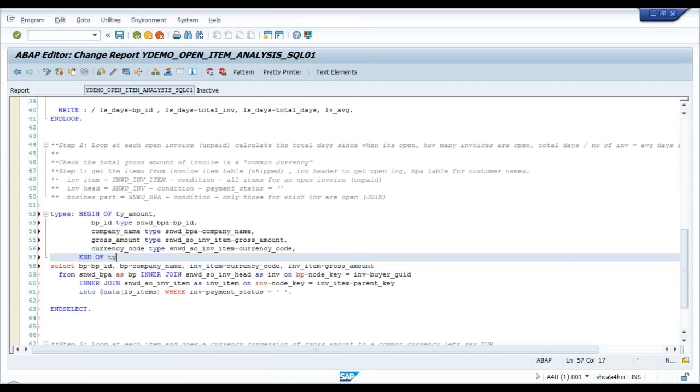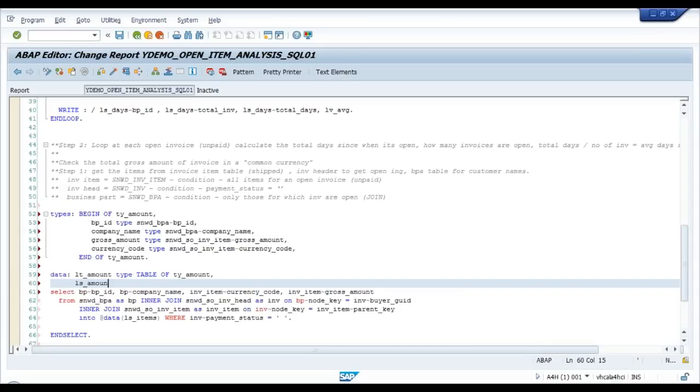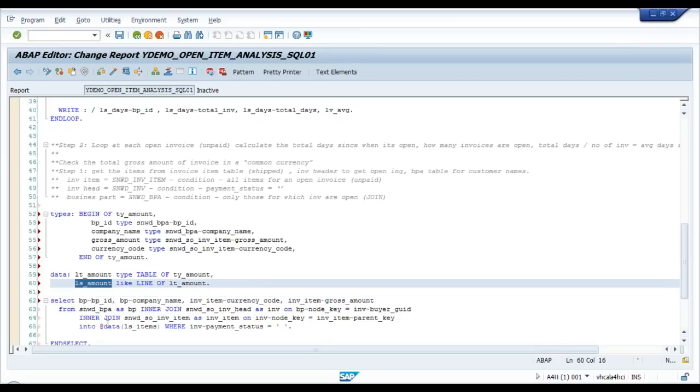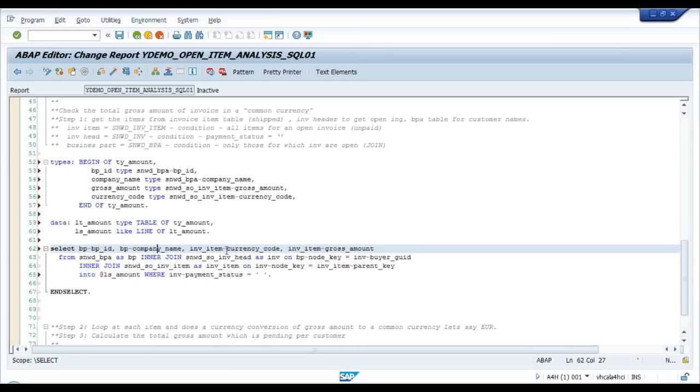End of TY amount. Type table of TY amount. LS amount, line of TY amount. And this work area, we can put it here in LS amount. So 4 columns: BPID, company name, currency code, and gross amount we are selecting.